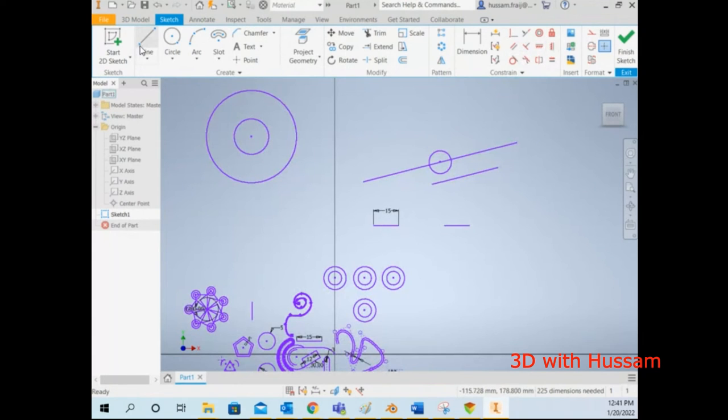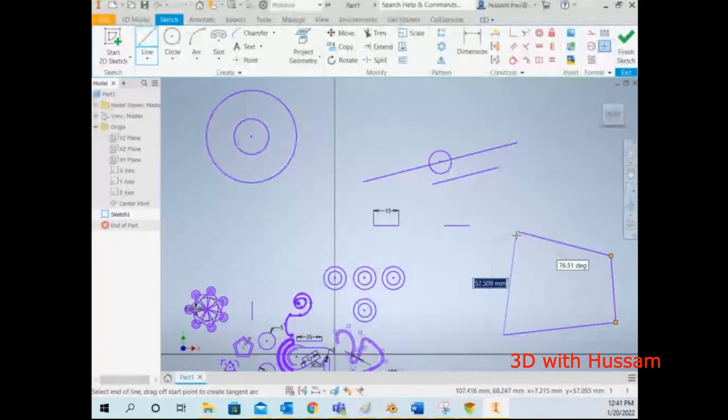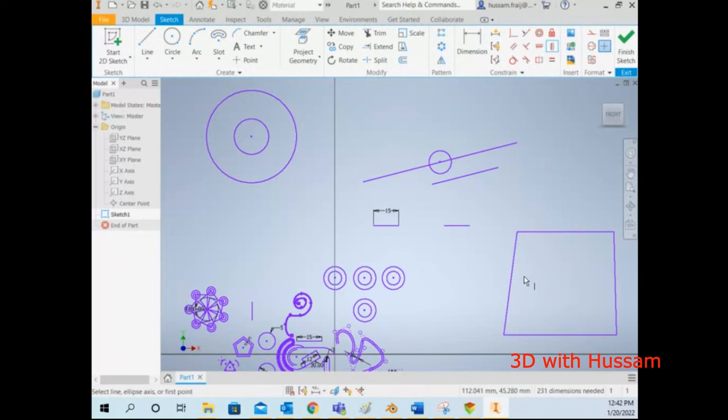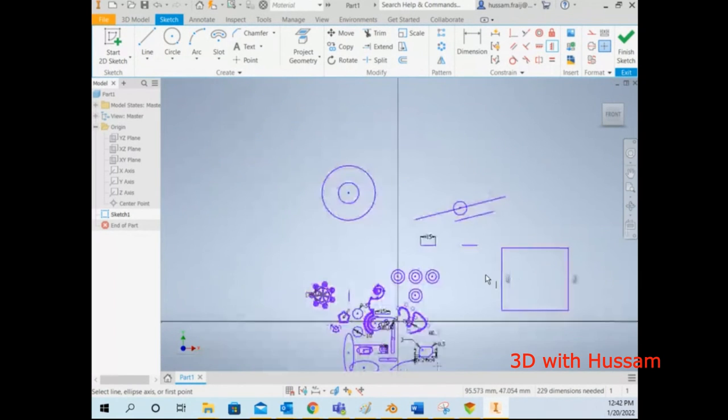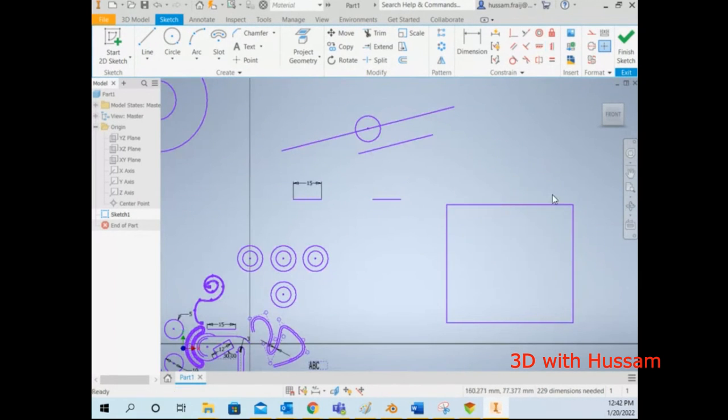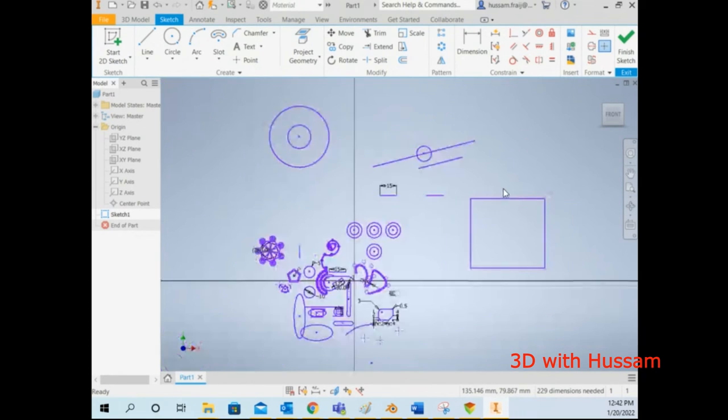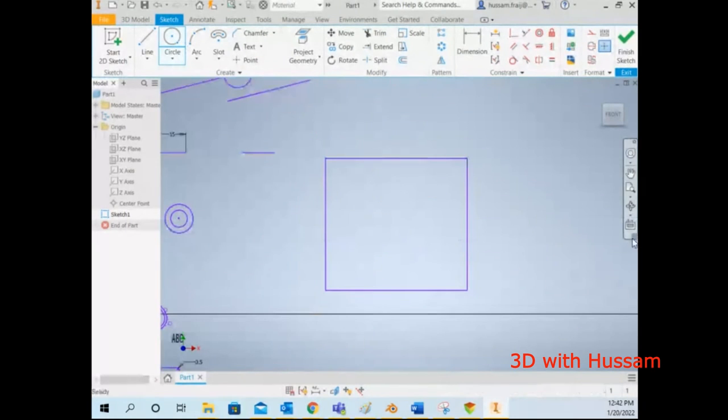Perpendicular and vertical. Let's say you are drawing a rectangle and by mistake you are doing it like this. Then go to horizontal and make it horizontal. Go to vertical, make it vertical. Then what you have is vertical and horizontal 100%. Okay, good. This is very critical.